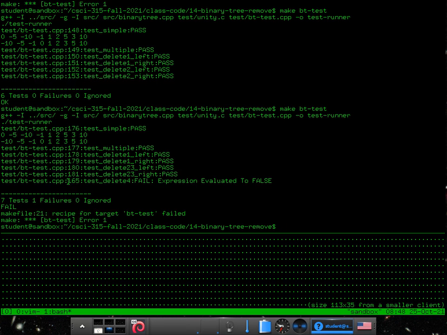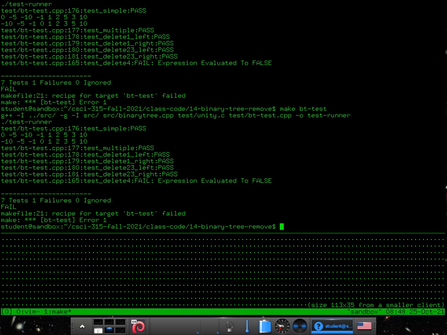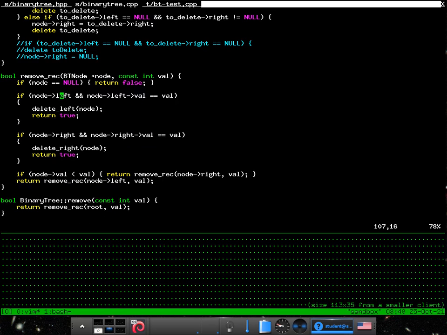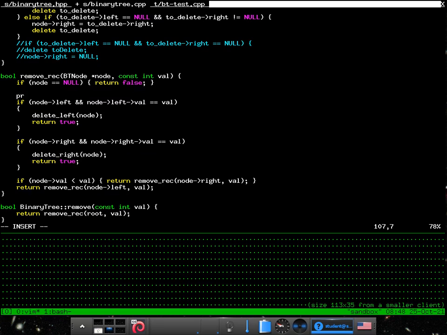It says line 165. Let me run it again because I've seen weird things before. Line 165. All right. 165. It says right here, BT removed 50. It doesn't find it? Interesting. Well, let's add some print statements.